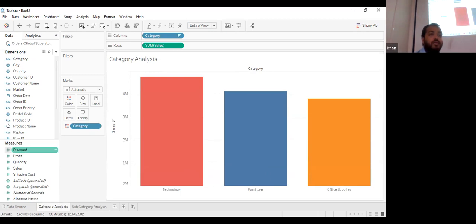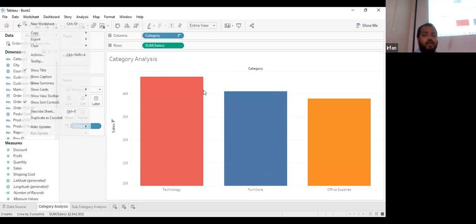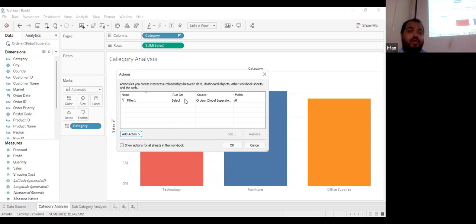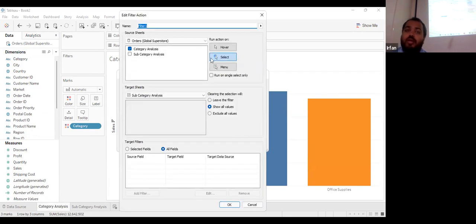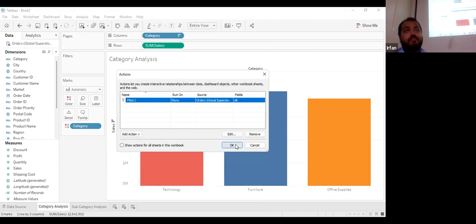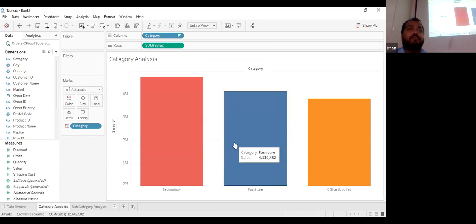Now understand, guys. Go to worksheet, go to action, and wait. What is run on? Select means only when we select a bar will we go to the second page, correct? Double click on this. Are you coming back to the same one? Now in run action, how many options do we have? Three: hover, select or menu. Click on menu and OK. Again OK. Earlier we clicked on select, now we are on menu.